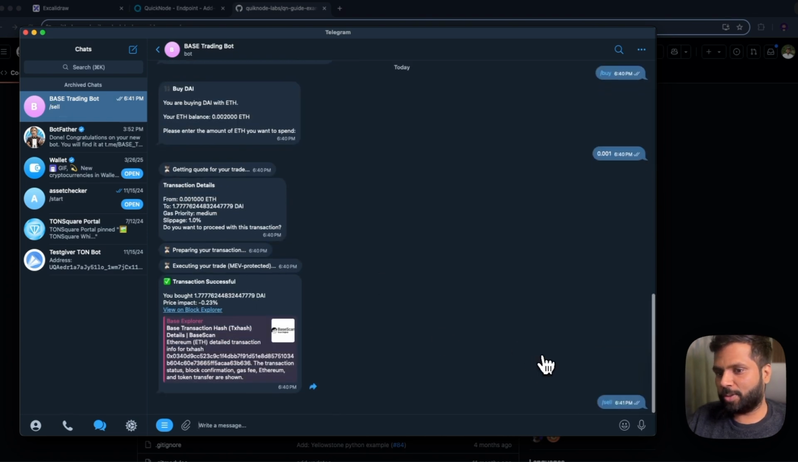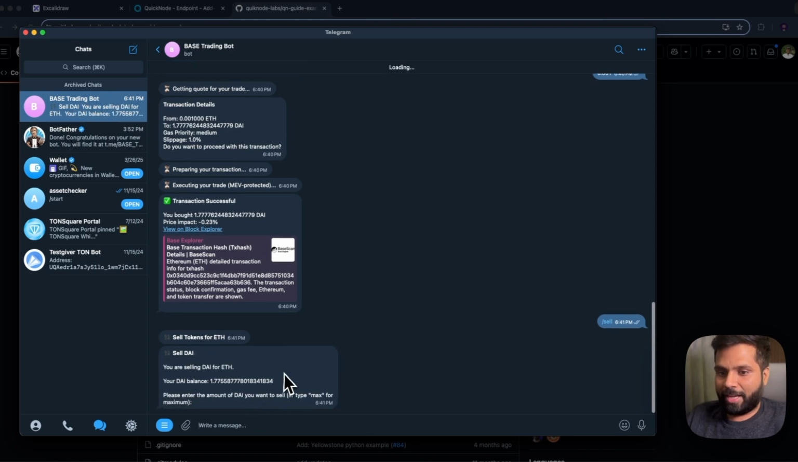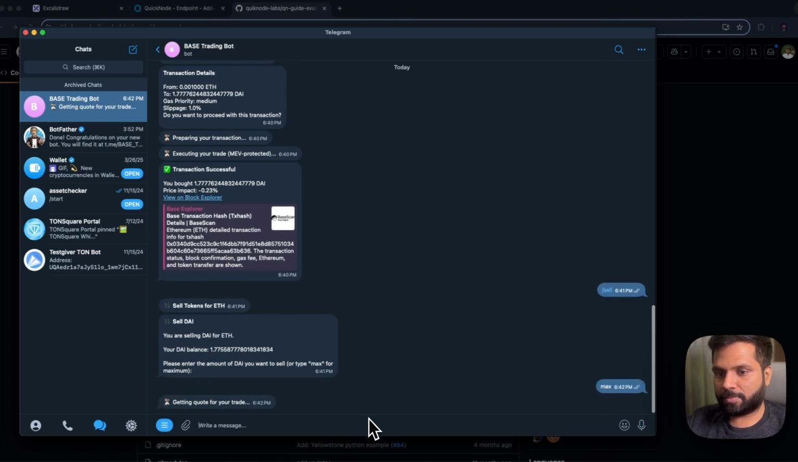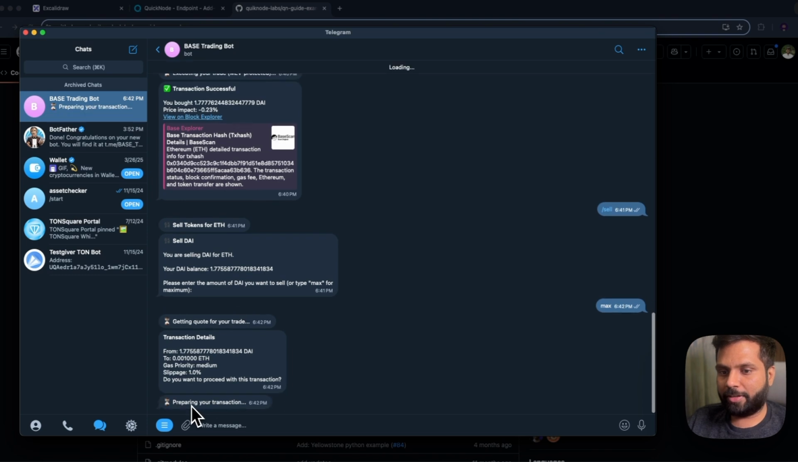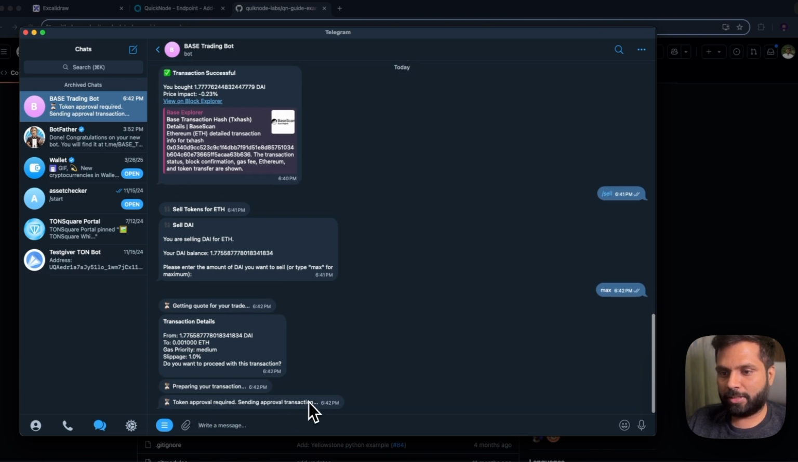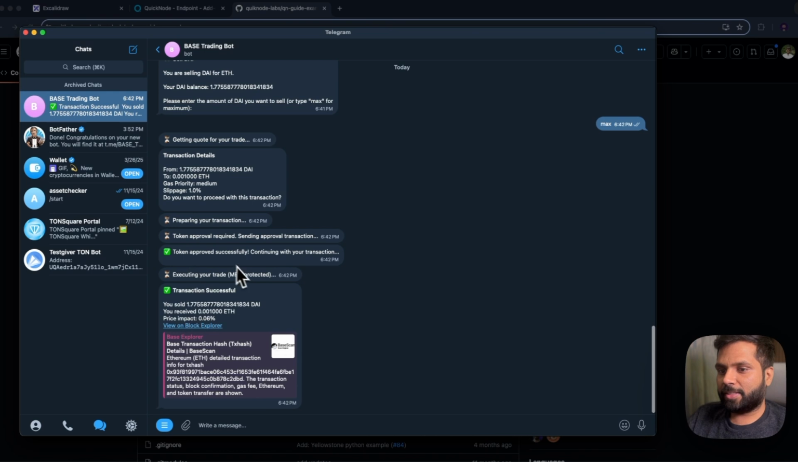So let's say that I want to sell my DAI for ETH. So it fetched the tokens which I have except ETH. So correctly I have DAI. Please enter the amount of DAI you want to sell, or I can even type max for maximum. So let's say max. So these are the transaction details, and if I click on yes, I'm approving the transaction, and that's it. The token approval was successful, and then the transaction was executed.